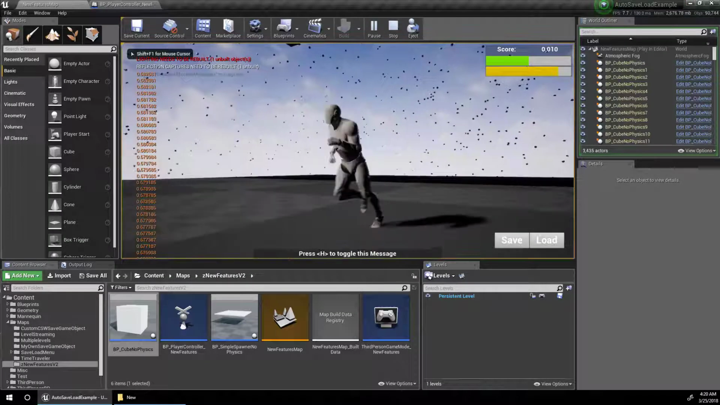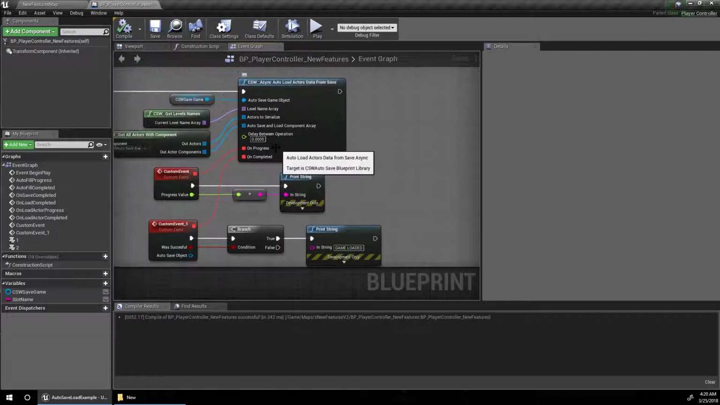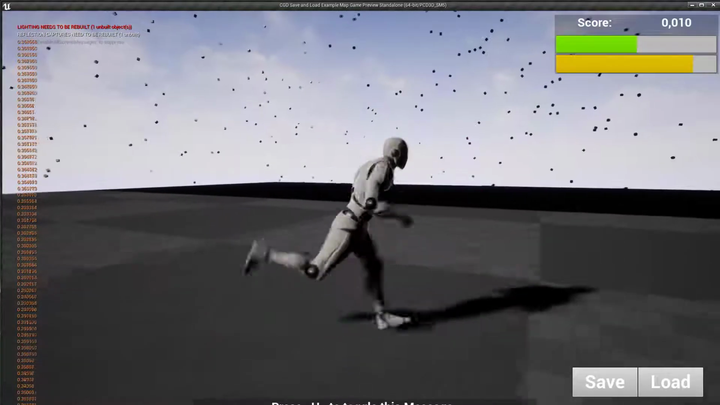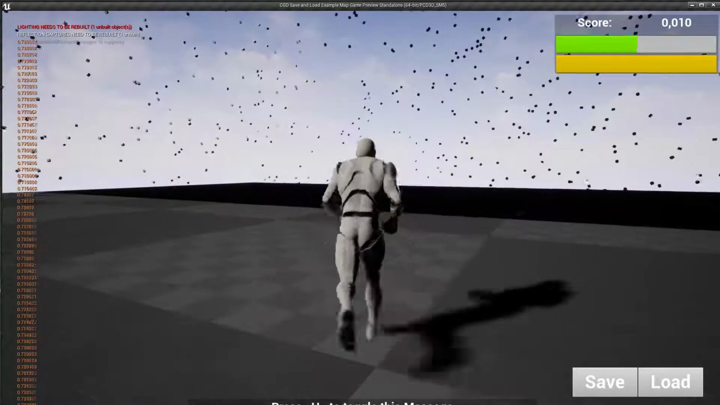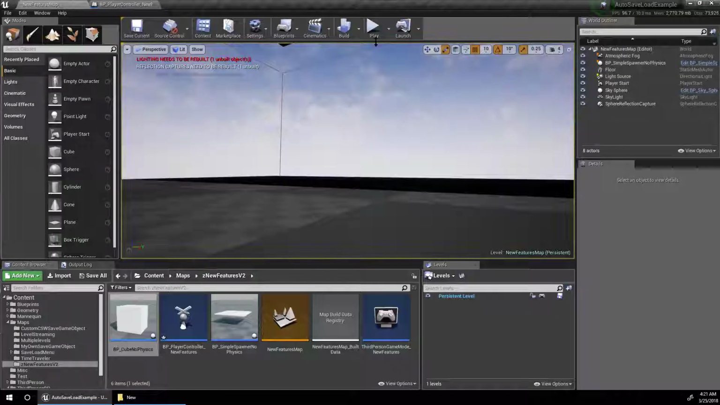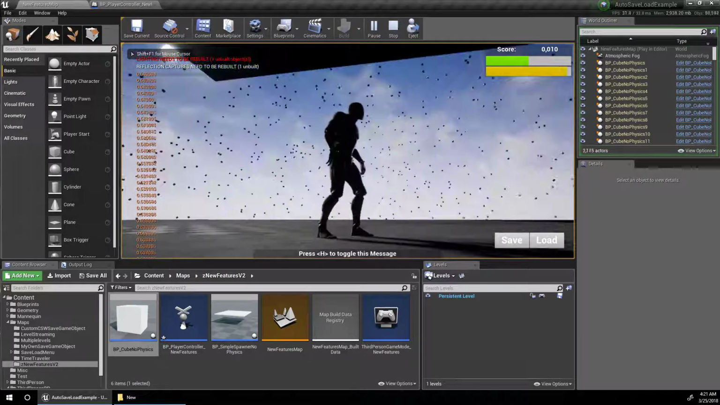So if I load the game now, you can see that the game slows down. If you want to avoid that, you can change the delay value of async auto load actors data from save. Depending on the value, it will take more time to load the game, but your game won't suffer from slowdowns. You can see that the game is being populated by the cubes.